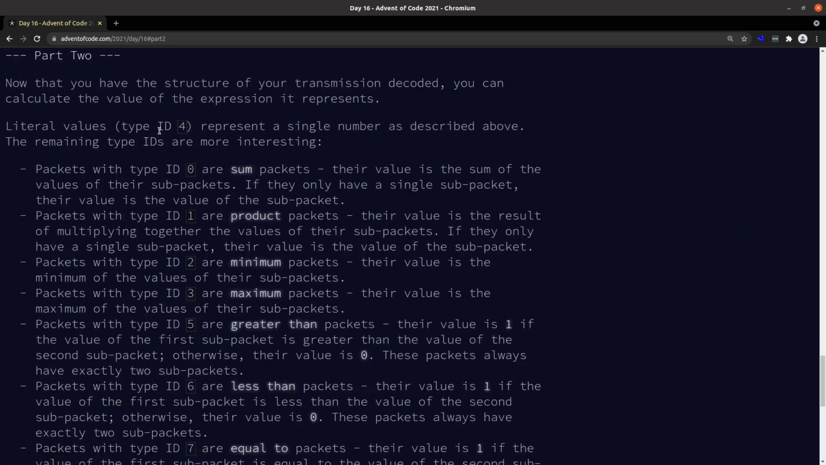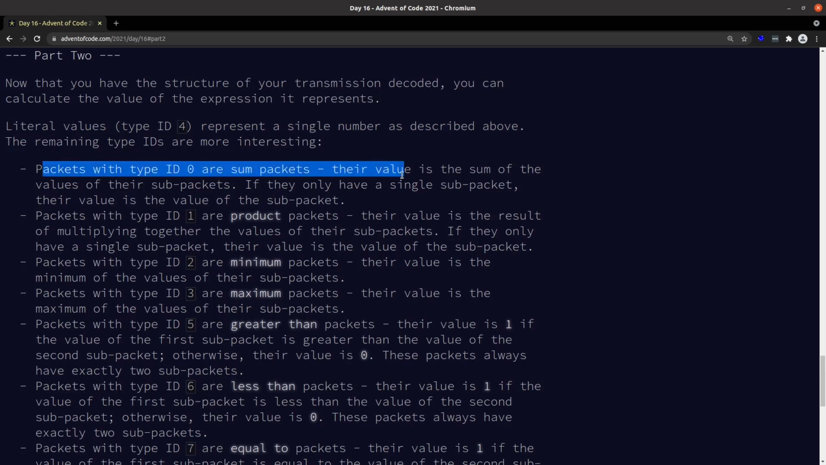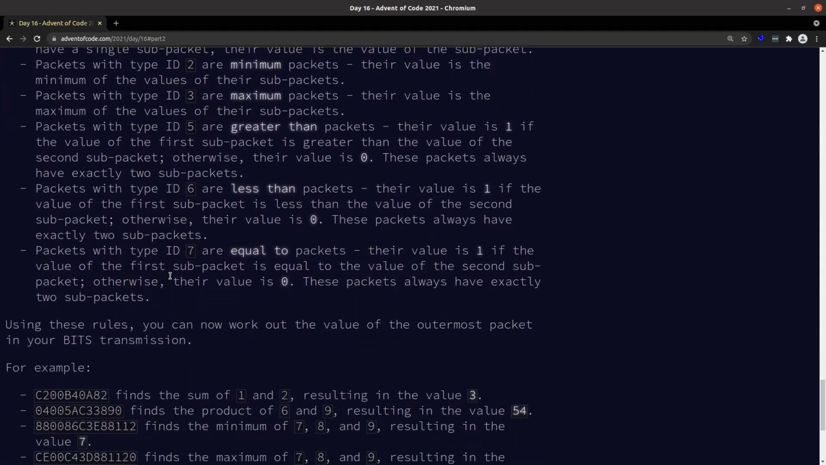Now that you have a structure of your transmission decoder, you can calculate the value of the expression it represents. Literal values represent a single number as described above. The remaining are more interesting. Oh, man. Okay, it's going to be a lot more processing. So packets with subtype 0 are sum packets. Their value is the sum of the packets below. I'm going to have to return more stuff. Packets with type 1 are product. Actually, I don't think this is going to be too hard. It's going to be a big if-else statement, but I think we're in okay shape. We're also going to have to start returning values. So we'll have to return a third thing, but that's okay.